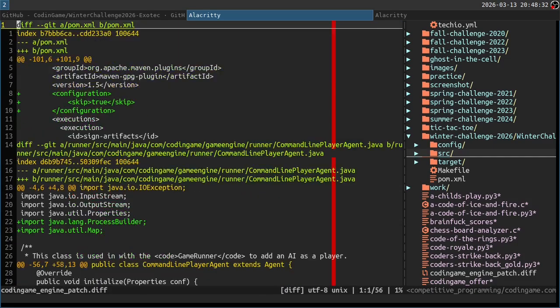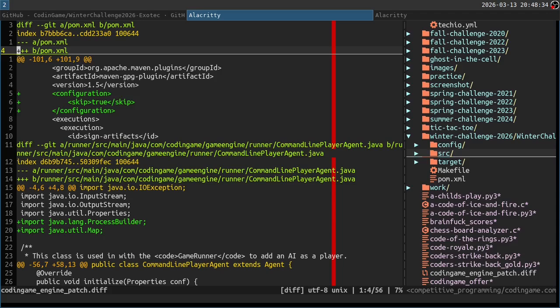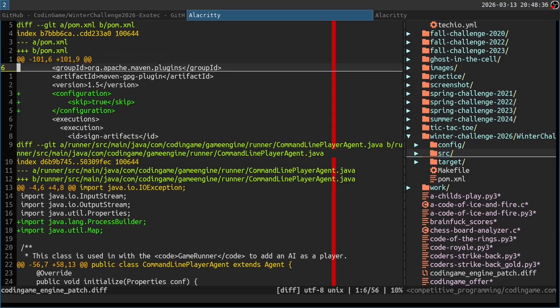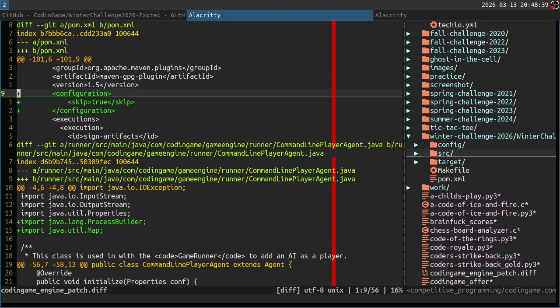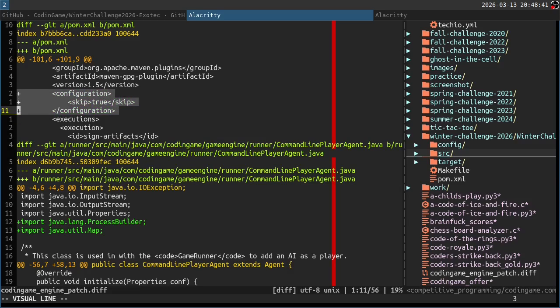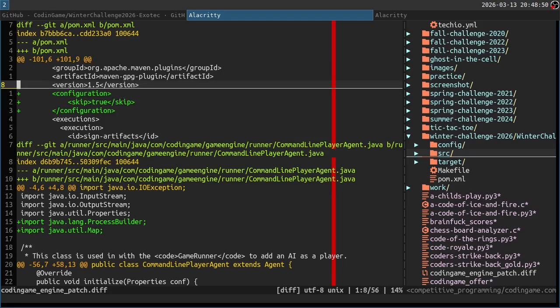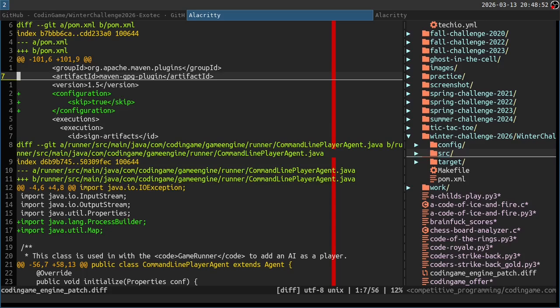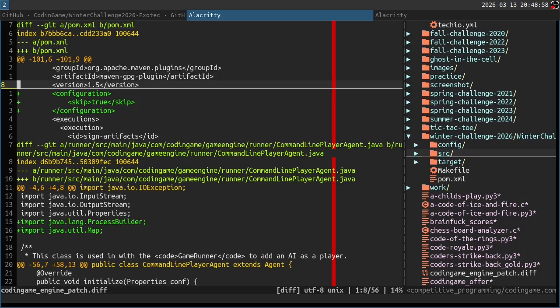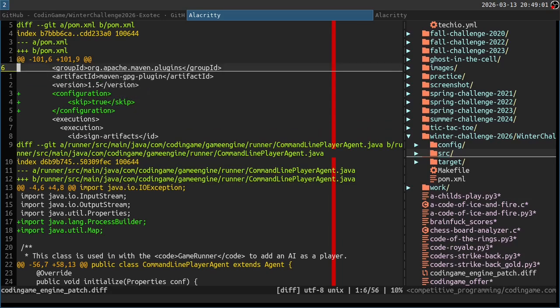And this file here is a summary of the modifications that I usually do when I hack into the CodinGame engine. So this is necessary because we make a local change and we don't want Maven, which is a package manager for Java, to try to download a signed version and verify it. So the signing stuff, we don't want that.